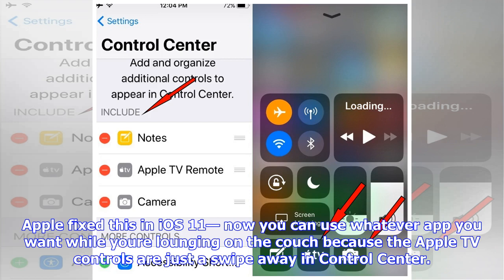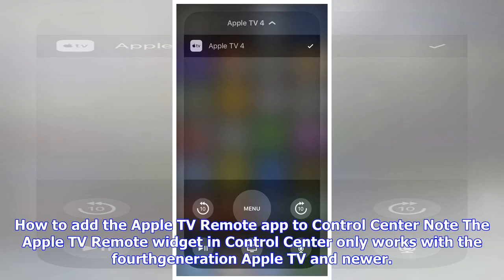Open the Settings app in iOS 11. Tap Control Center. Turn on the Access Within Apps feature. Tap Customize Controls. Tap the Apple TV Remote switch on. You can also reorder its position in Control Center.